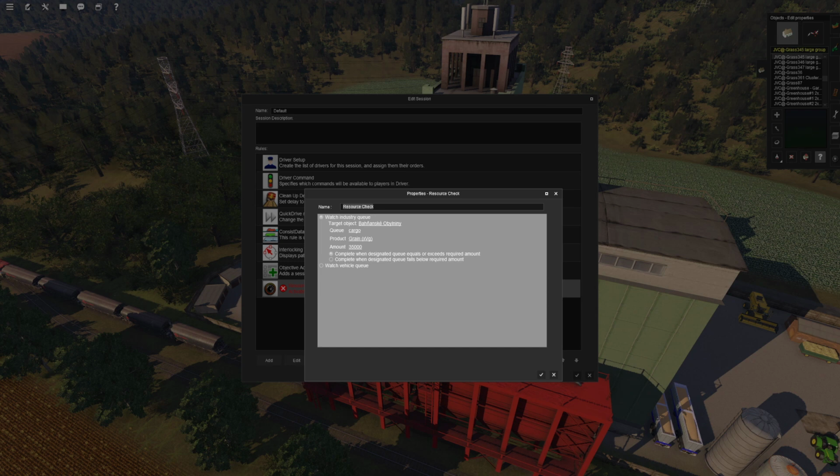So let's see here. Below the amount, you see complete when designated queue equals or exceeds required amount, and complete when designated queue falls below required amount. Now I want the rule to activate when the industry is empty. And since I know each car takes 80,000, I'm going to click complete when designated queue falls below required amount.